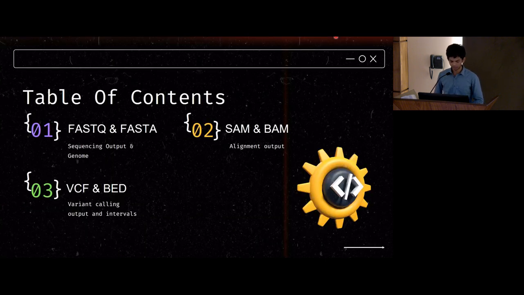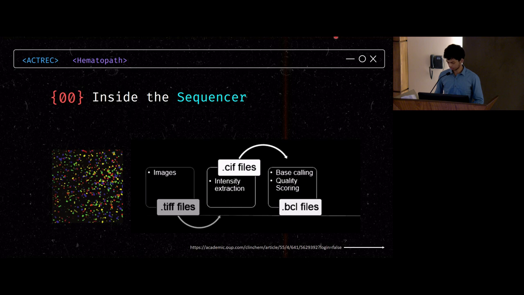So these are the common file formats I'll be going over. But before all this, what happens inside the sequencer before we get the FASTQ? As Swapnali ma'am and Shweta ma'am explained in their talks, our sequencing is done by sequencing by synthesis.